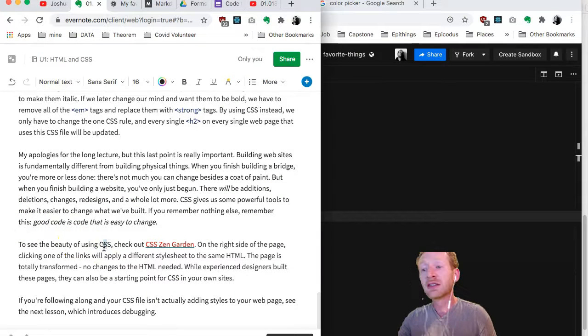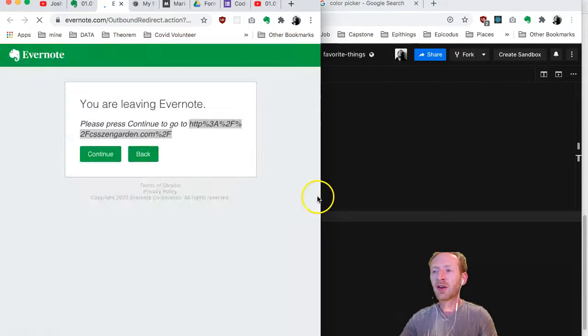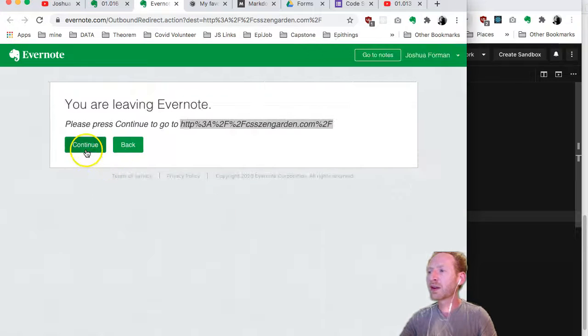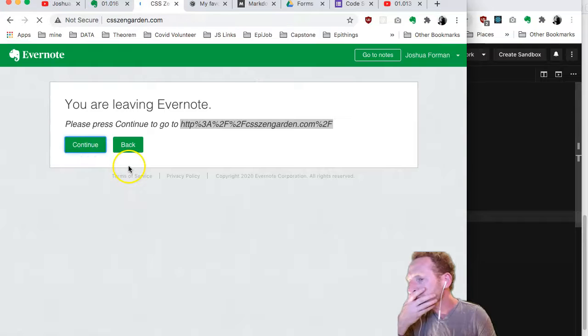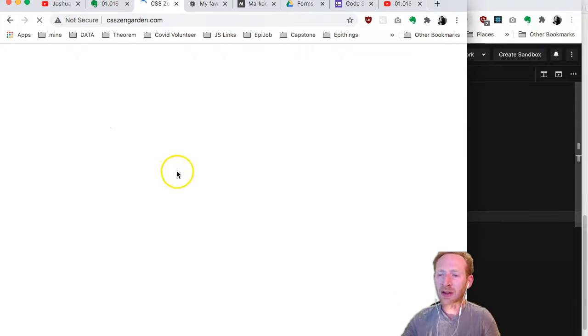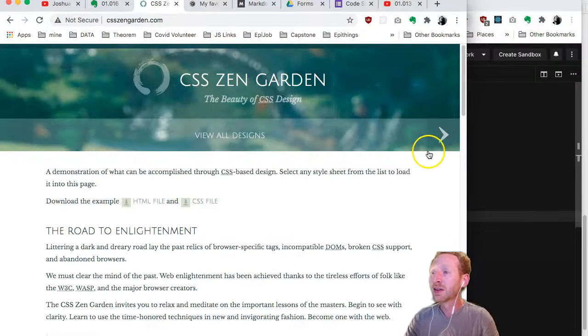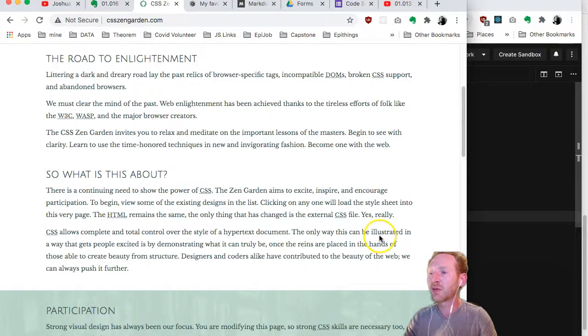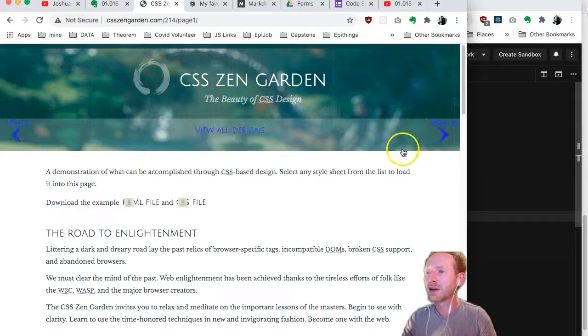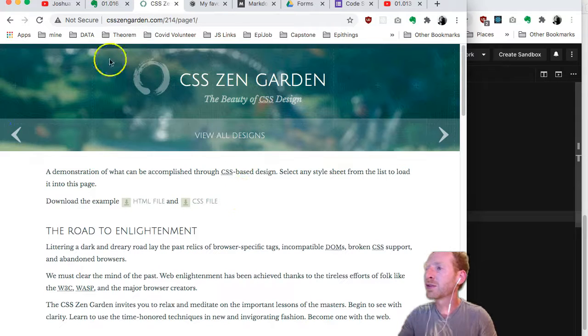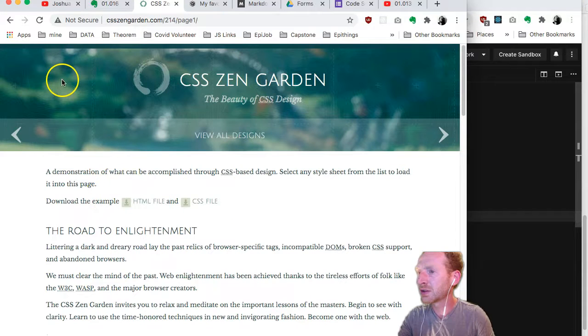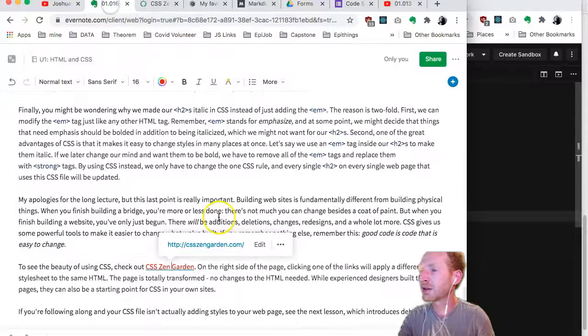To check out more styling, if you're really into design, I offer you this CSS Zen Garden. Really cool place to go and check out design inspiration if you're a design-minded kind of person. It has all kinds of different things, I'll let you explore, but it's all about design and more. So yeah, I'll leave that to you.